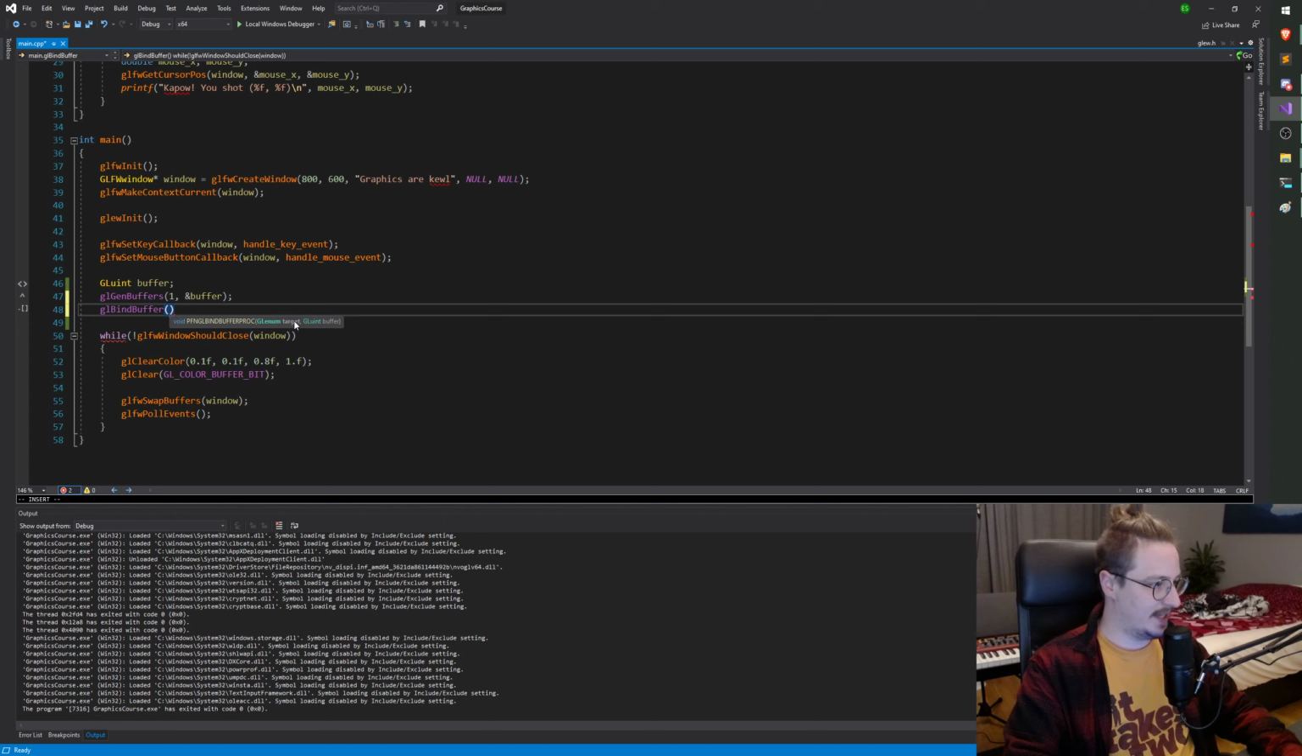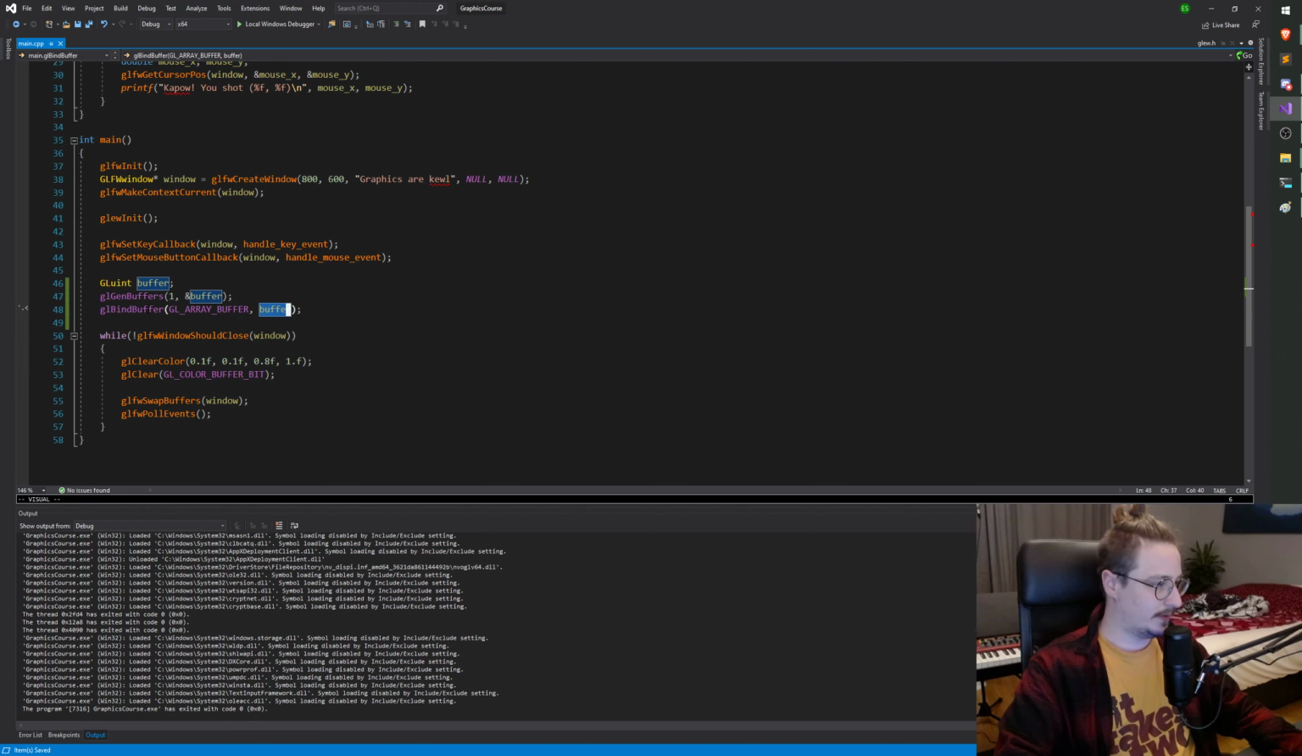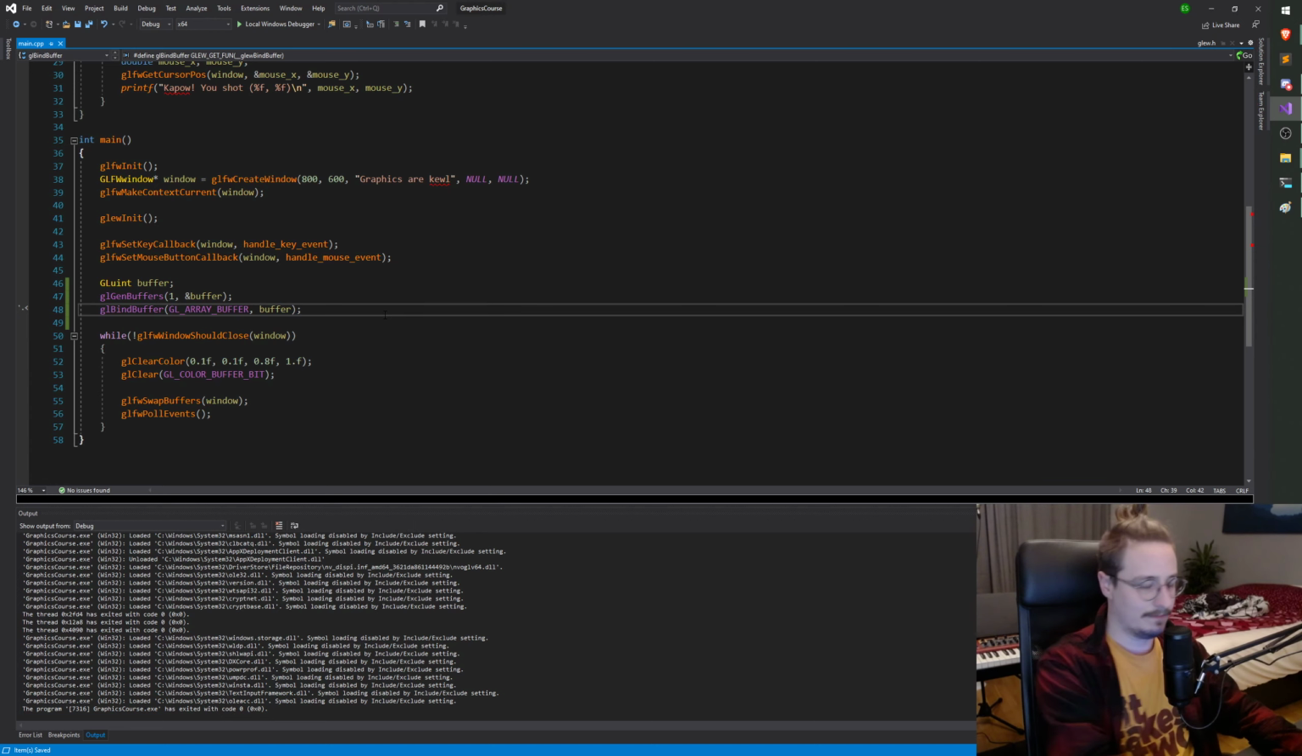The first is the GLenum target. So it's asking us which kind of buffer, because we're working with vertex array buffers, but there are many more types of buffers, like element buffers and so on. So we're going to say this is a GL_ARRAY_BUFFER that we want to bind. And then the next argument is the handle to the buffer we want to bind, and we want to bind our buffer that we made. Cool, so now we should have our buffer bound, and now we can put some data in there.